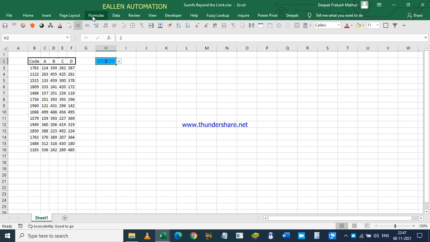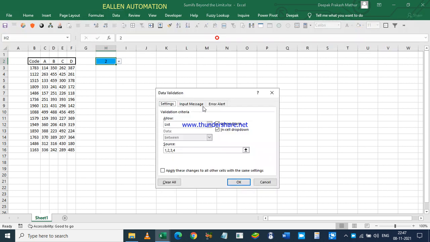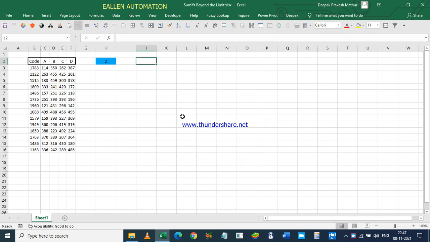This is a simple drop-down list: List 1, 2, 3, 4, 5. That's all. So first of all, we will create a dynamic range. For the dynamic range, we will use the INDEX formula.